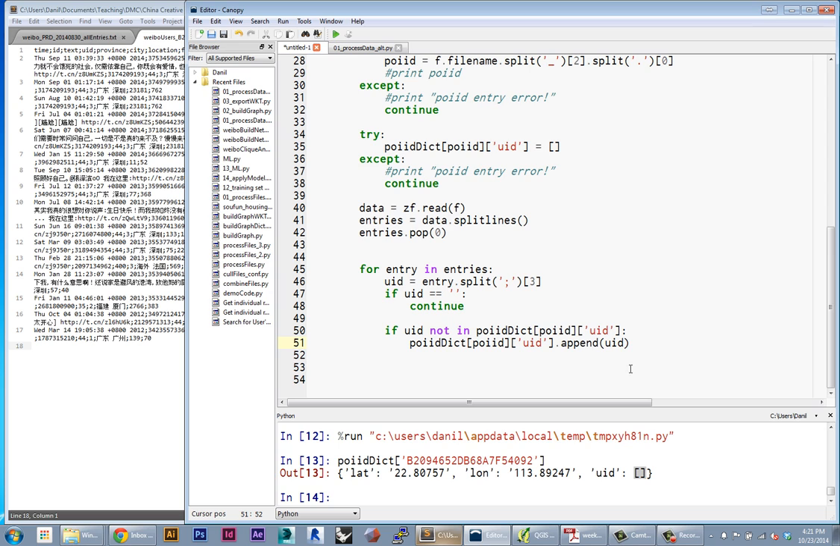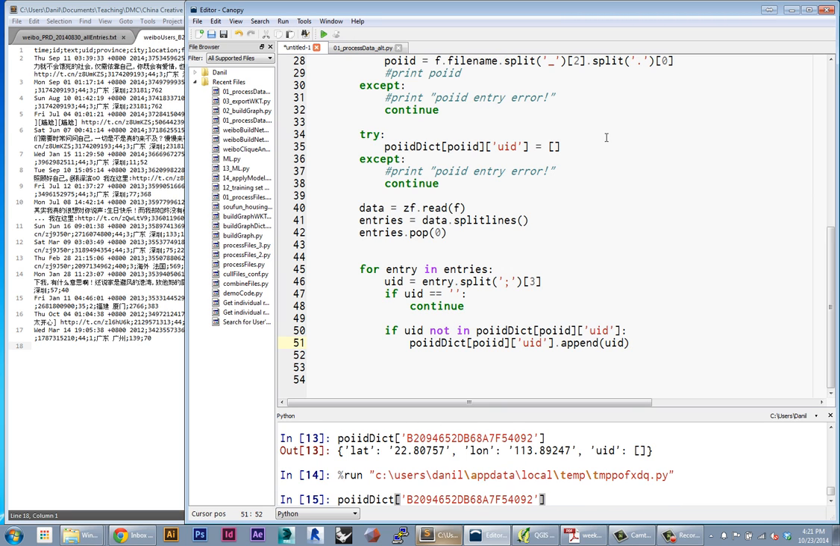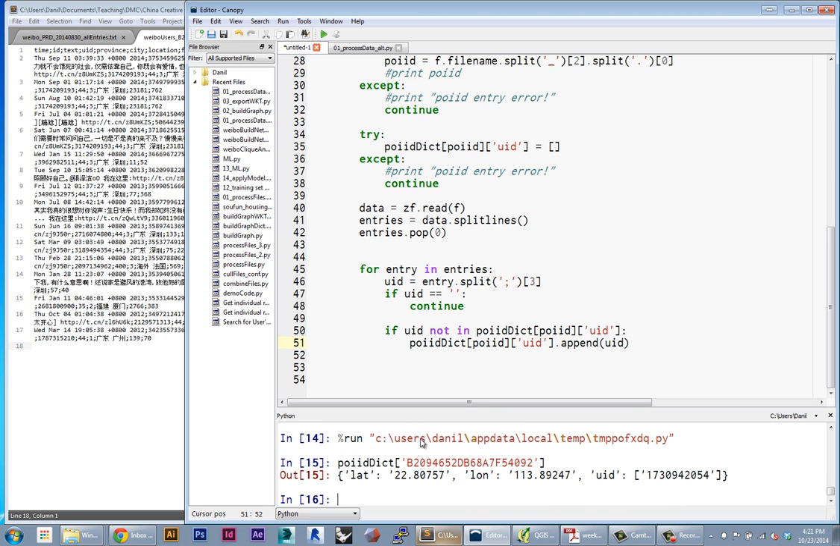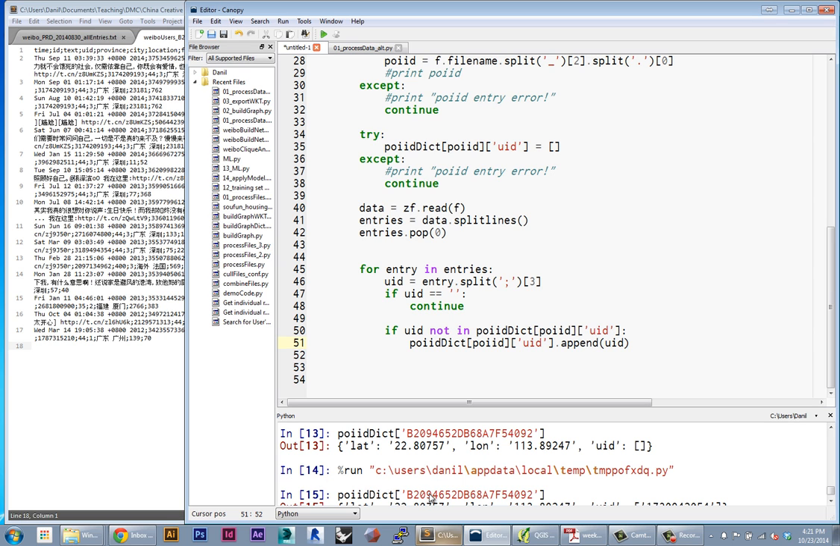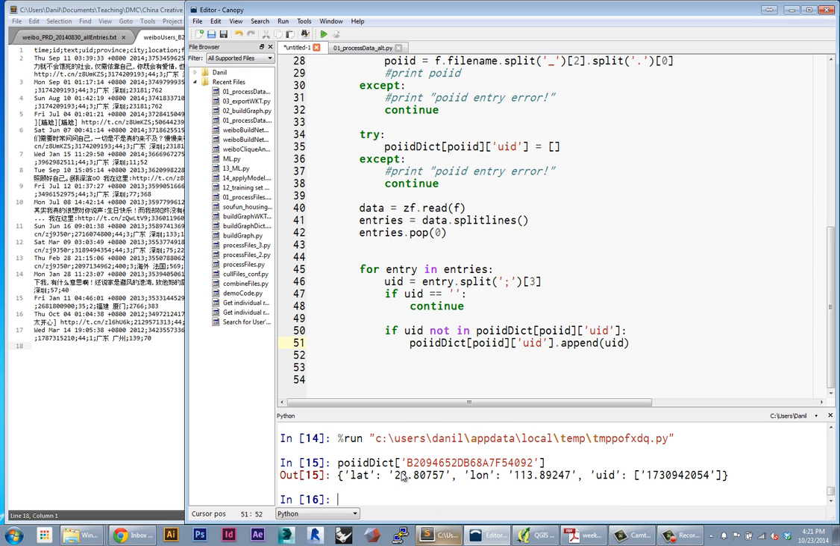All right, that's it. So we're just filling this bag of user IDs with user IDs from the zip file, but we're only putting into the array if it doesn't already exist in there. So if we ask for this again, now I'm just asking the dictionary for this place ID. You see lat, long, UID, this is the user.